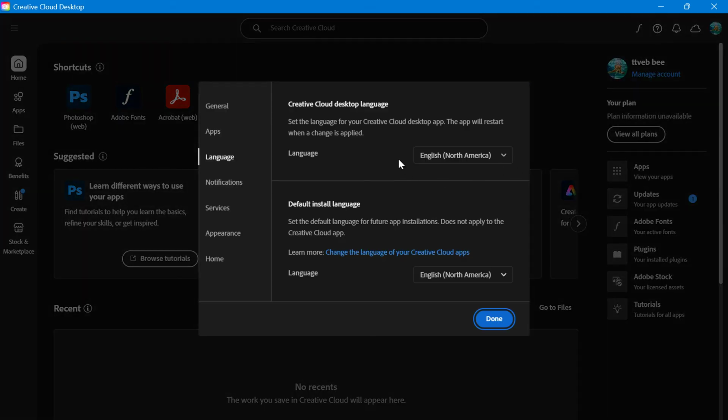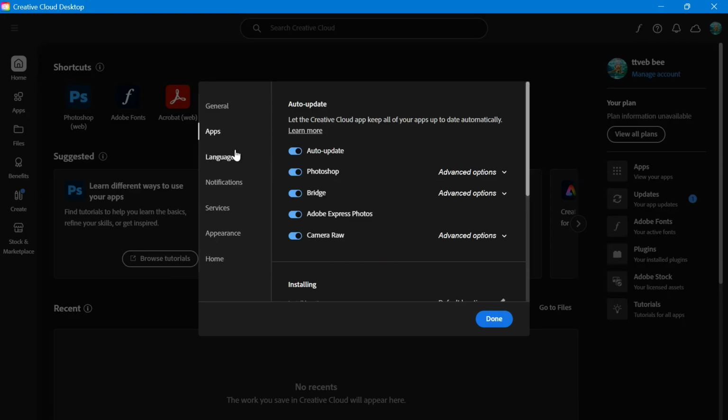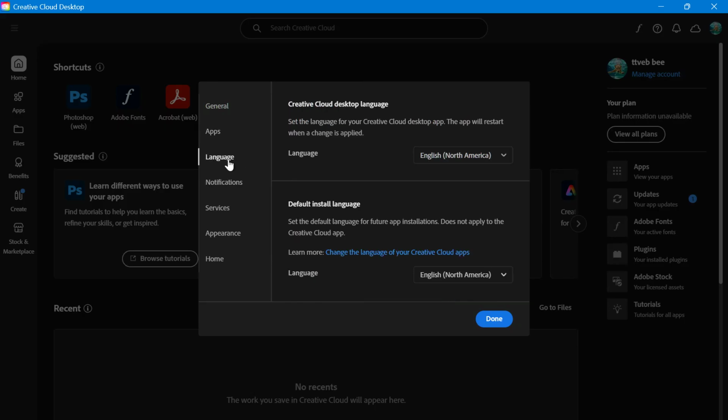From this menu, click on Preferences. Inside the Preferences window, look at the left sidebar and select Apps. This section controls installation settings for all Adobe applications. Now find the option labeled App Language. This is the key setting that determines what language newly installed Adobe apps will use.